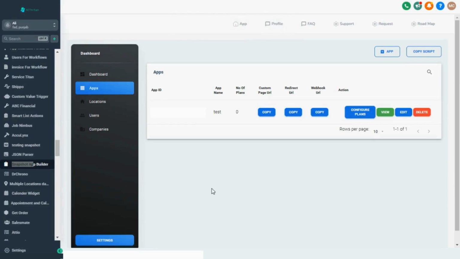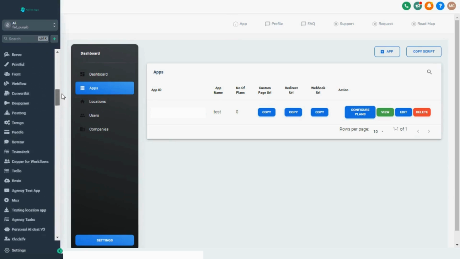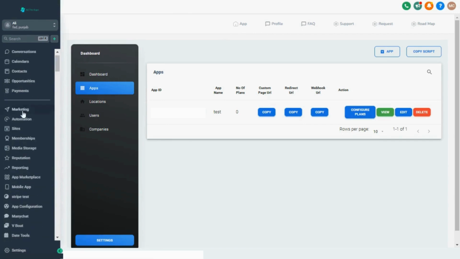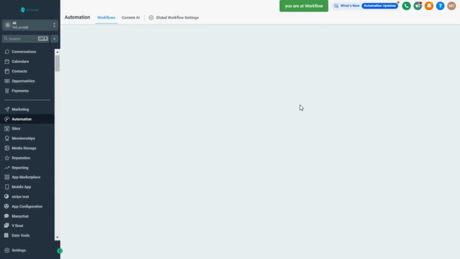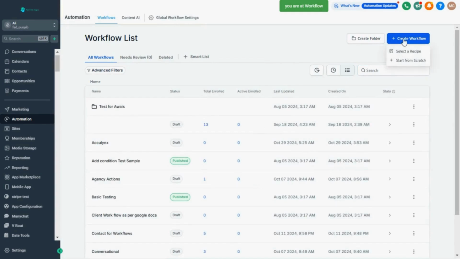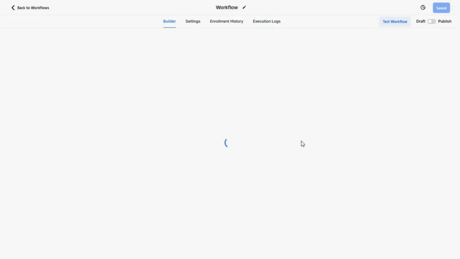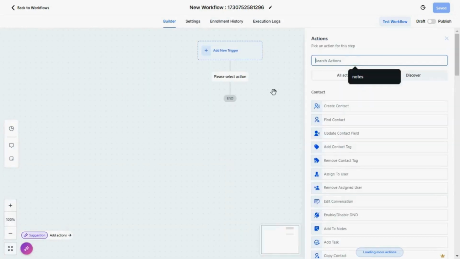The basic things are done here, and now we're moving forward towards the automation to show you the trigger and the actions provided by Snapshot Value Updater. Find the automations. Here it is. Create a workflow and start from scratch. Got it. Let's just create a new action.